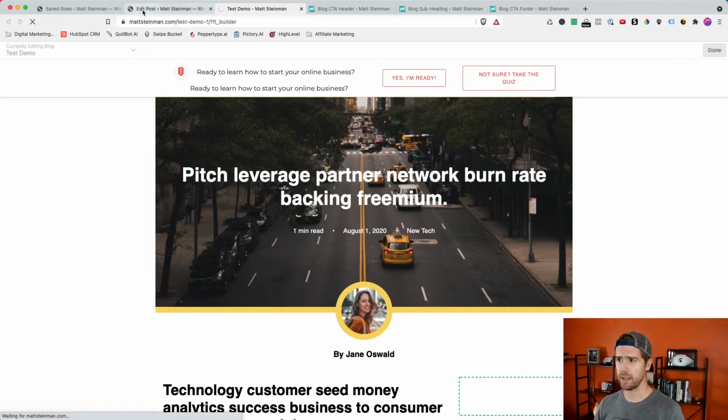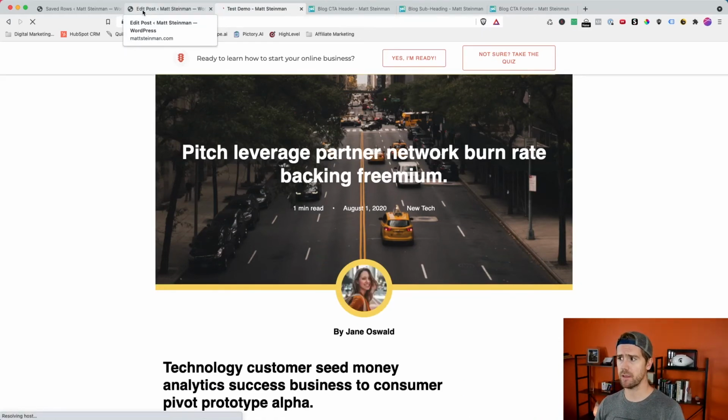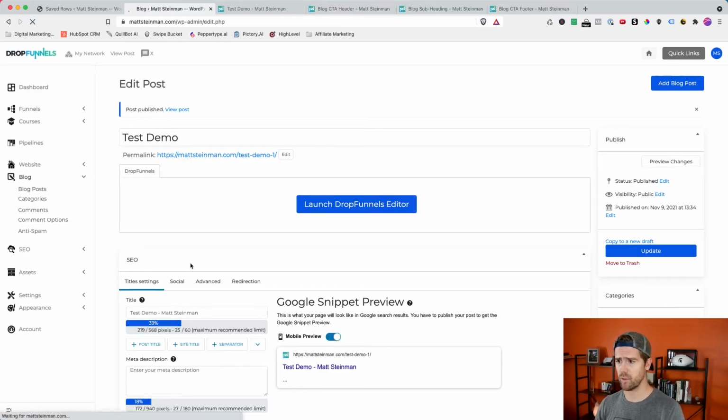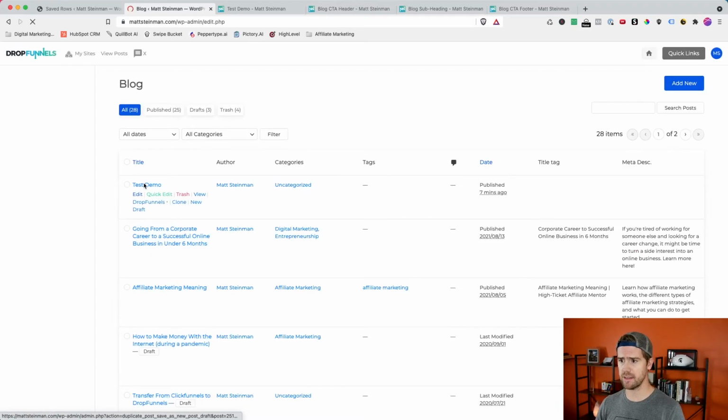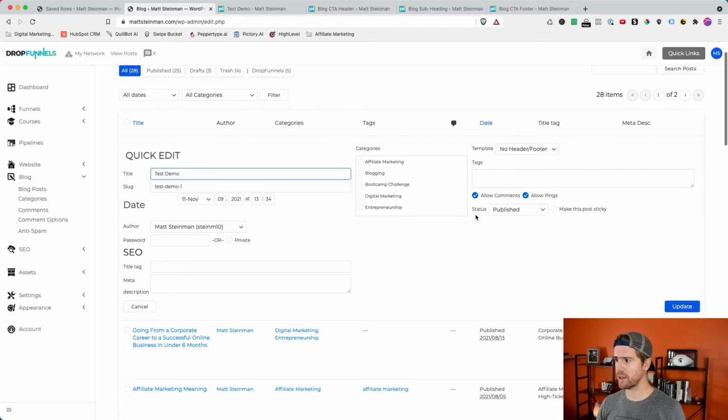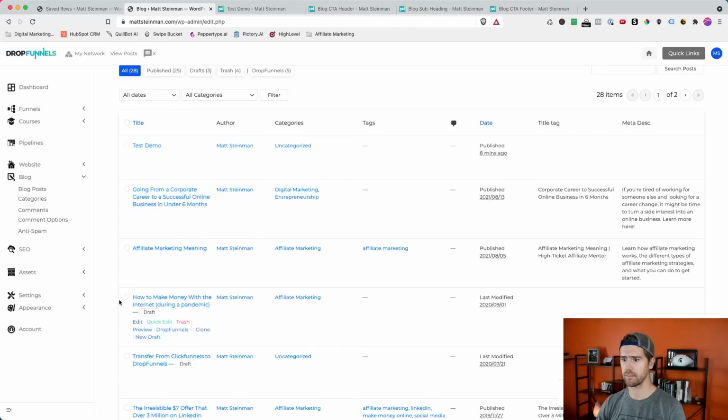And then I'm going to go back into the blog post here and go to blog and blog post. The new one should be right up here at the top. So this is the test demo. What we want to do is get rid of that bottom section where it had the comments. Once you're on this page and we click on quick edit, we want to come over to the right and uncheck allow comments. Then once we're done with that, we want to update that.